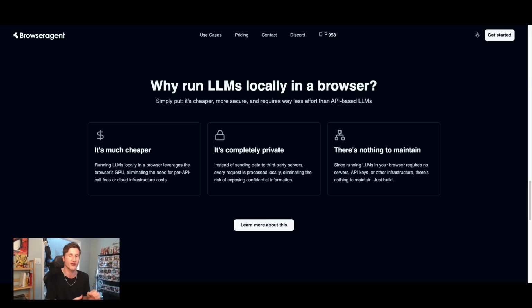It's completely private, as they say also. Instead of sending data to third-party servers, every request is processed locally, eliminating the risk of exposing confidential information, and there's nothing to maintain. Since running LLMs in your browser requires no servers, API keys, or other infrastructure, there's nothing to maintain, just build.